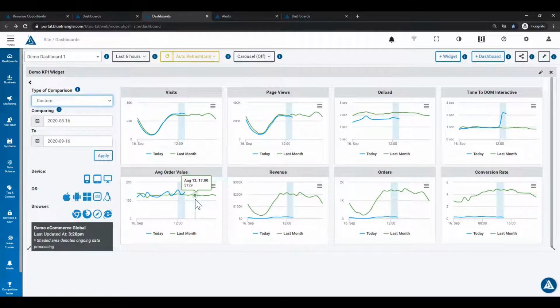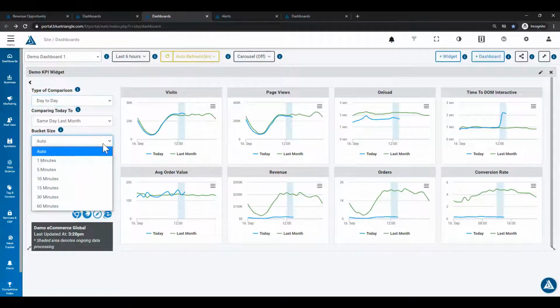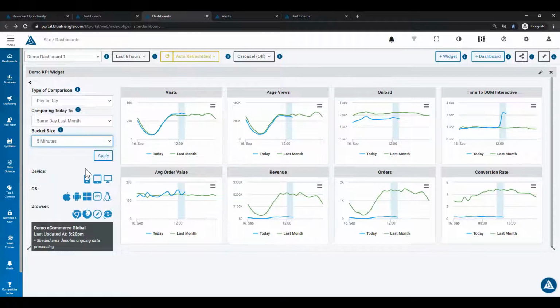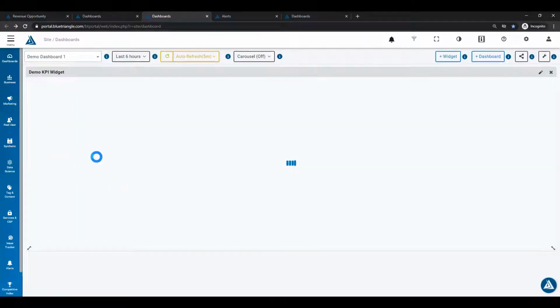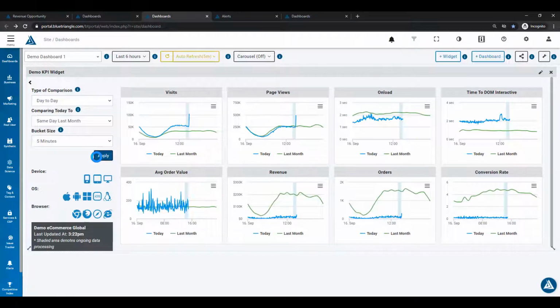So of course we have visits, page views, onload, time to DOM interactive, the average order value, revenue, orders, and conversion rate. You're able to go back here to day-to-day. If we're looking at the day-to-day, you're able to change that bucket size. So maybe you want it a little more granular. Right now it's just hourly. Let's say we want to see this every 5 minutes. I can just hit apply there. And these lines are going to update, showing the buckets every 5 minutes.